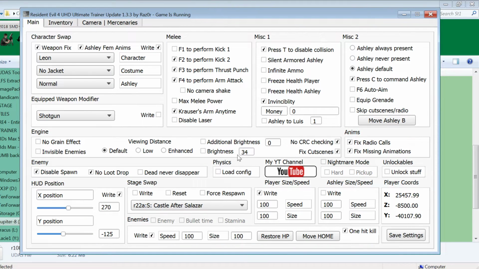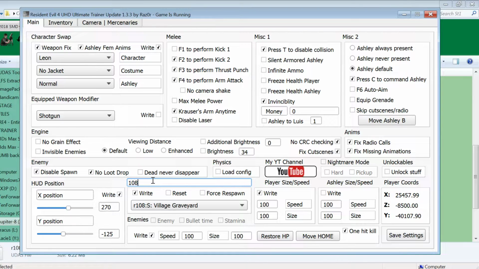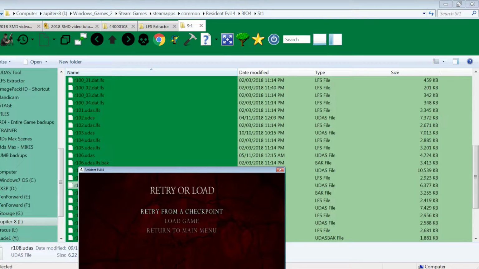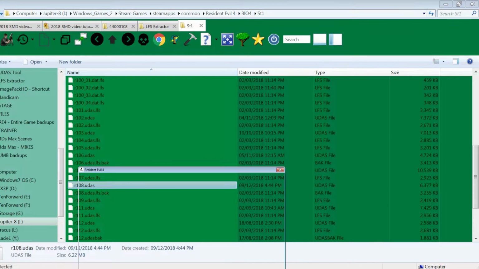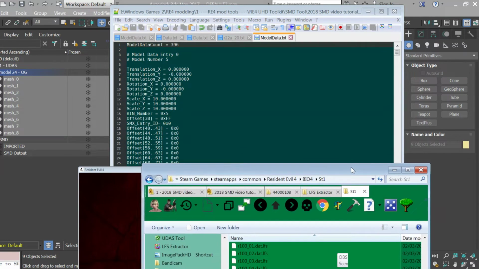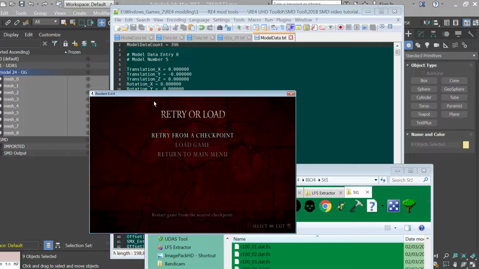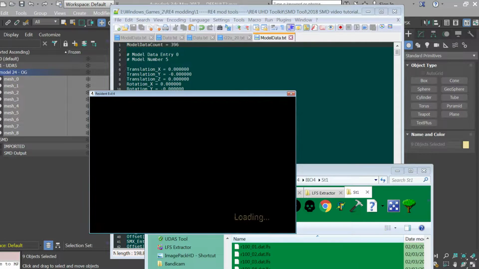I'm using Razor's Trainer here, so we simply type in 108 here, village graveyard, and I'm going to disable the enemies, and I'm running this in windowed mode, which I don't normally do, so I'm going to have to mess around with how the mouse captures this. How do I do that? I can do a little trick here. There we go. Okay, so let's try that.